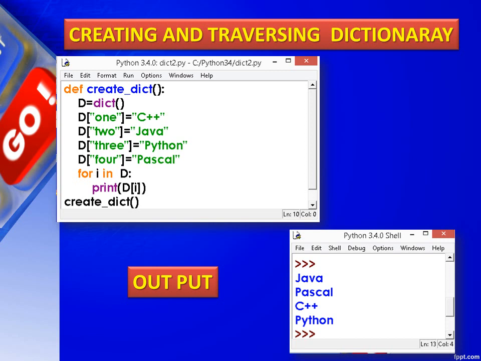The same function is used, def create_dict. A dictionary is created with the name D. Now we have to assign different values in the dictionary named D. D1 contains the value C++, D2 contains Java, D3 Python, D4 Pascal. In the same way, we have used the for loop that assigns all the values of D into a new variable, that is I.